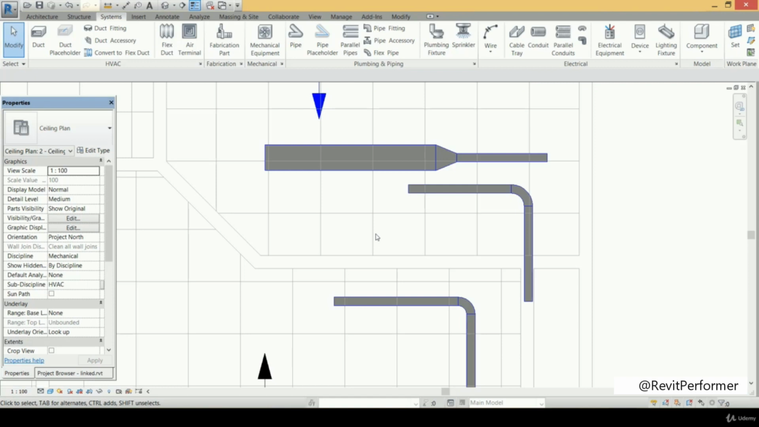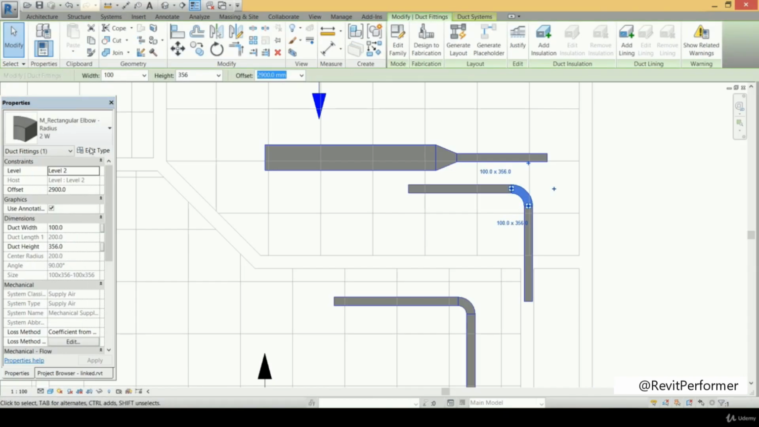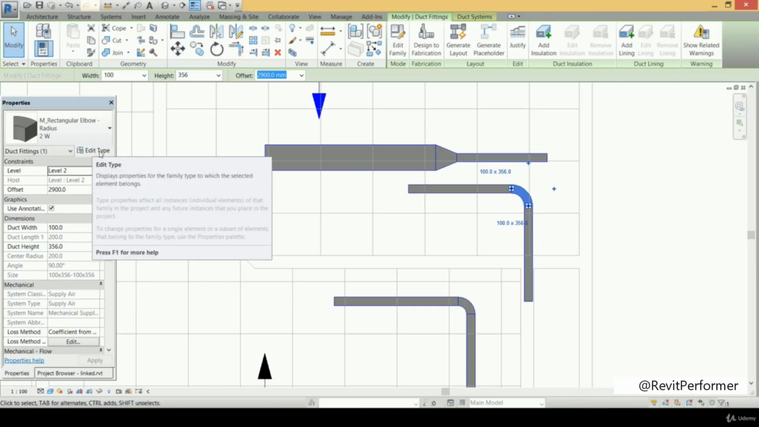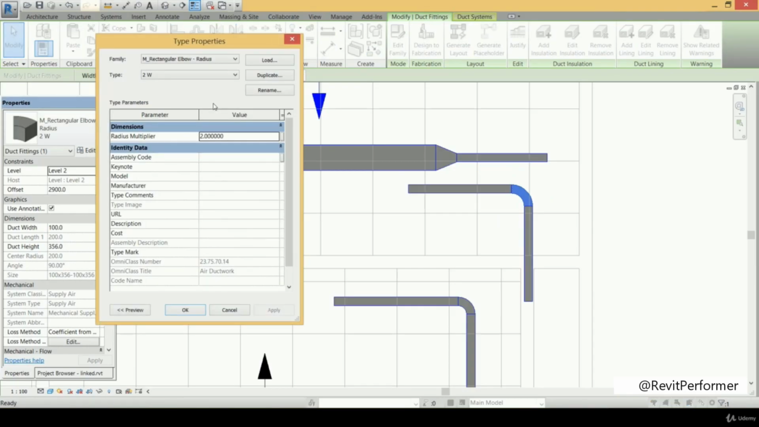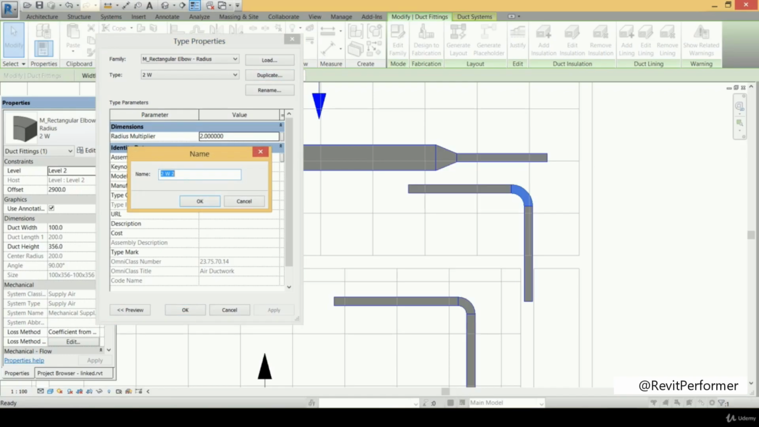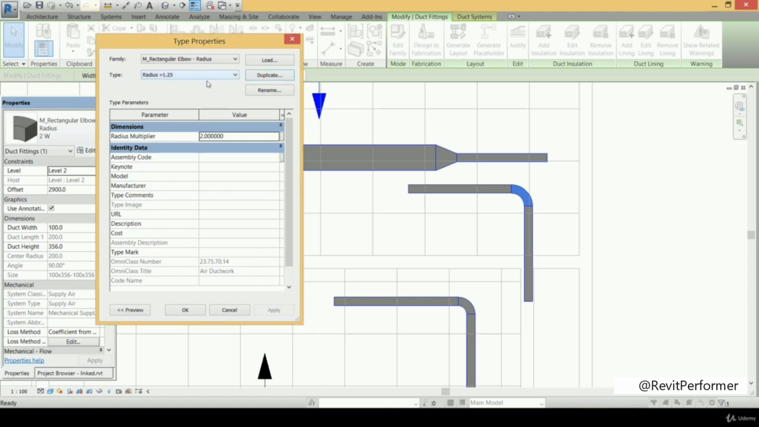As we said, we have the standard radius to P1, 1.5, and 2. But what about if we need to make the radius, for example, that we will work on to be 1.25? Here what we will do is to select the elbow here and then press on edit type. So we will edit now the elbow radius type, and then we will create another template for the elbow. So we will press on duplicate, and now it asks us for the name of that elbow. So we can rename it to P radius equal 1.25 for example, and press OK. So that's the name of the new type we need, or the new template we need for the elbow radius.